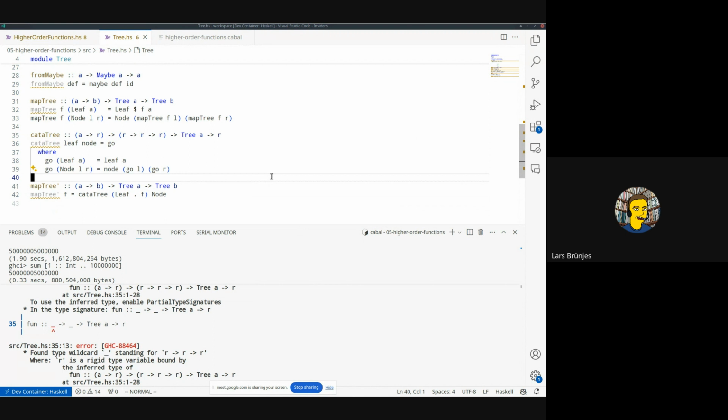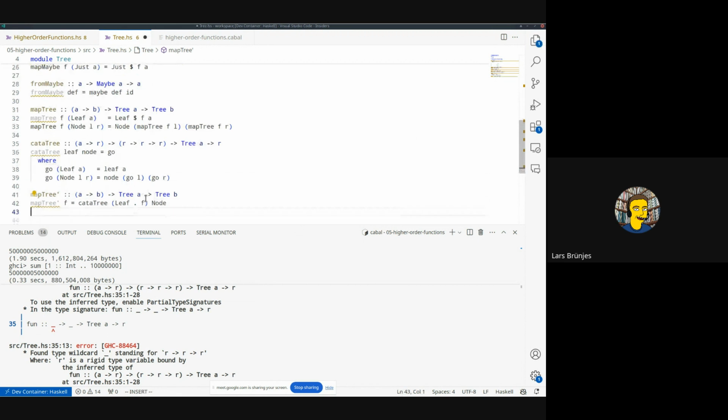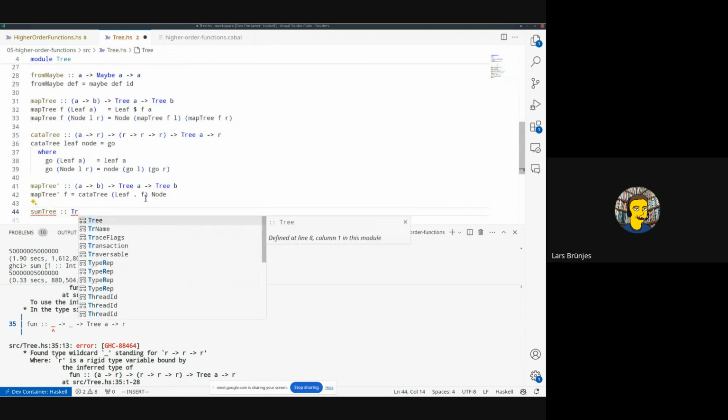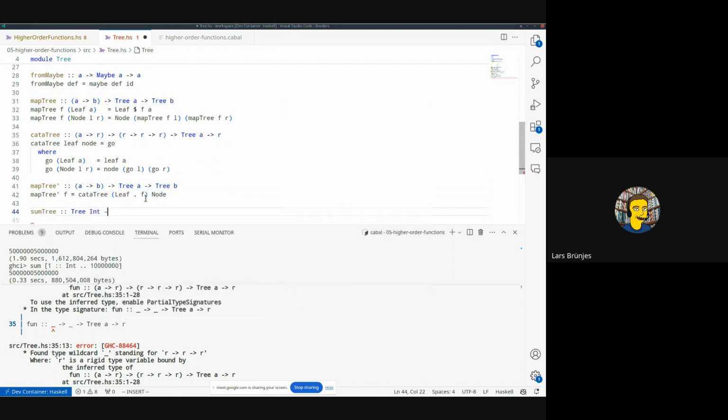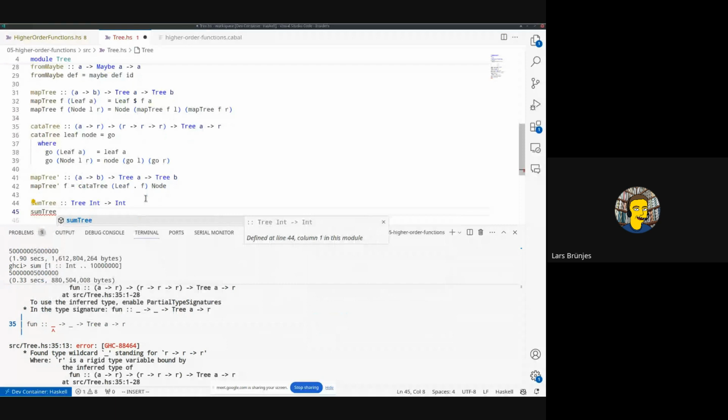And of course, this is maybe a bit esoteric. We could also do other stuff. If you want to sum all elements in a tree, it's foldable anyways. You don't have to do this by hand, but we could. So if we have a tree, let's say a tree of ints, and we want to just get the sum of all the leaves, then I could also use this kata tree.